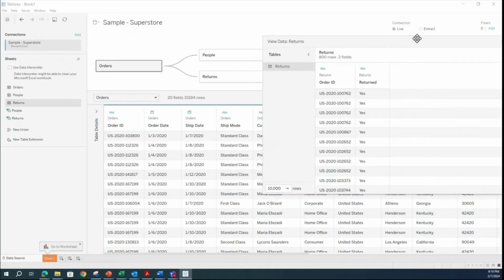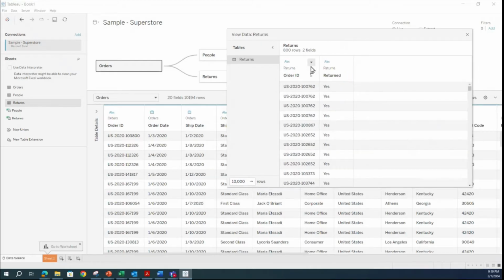So you see here, there are 10,194 orders placed, out of which it looks like 800 were returned. There is a category that has an order ID. So this is your order ID, and some of these orders were returned. And here are the orders that were returned. They are noted as yes.